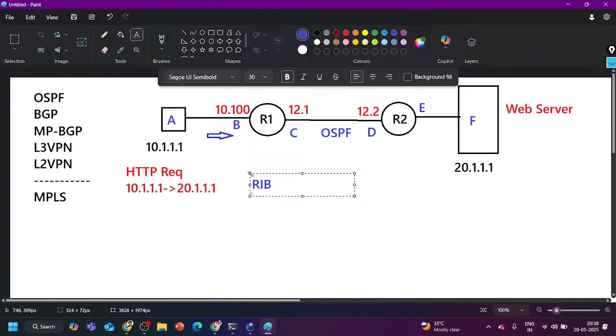Then we come up with FIB, which is CEF, Cisco Express Forwarding. What is CEF, guys? What is FIB? Any idea?